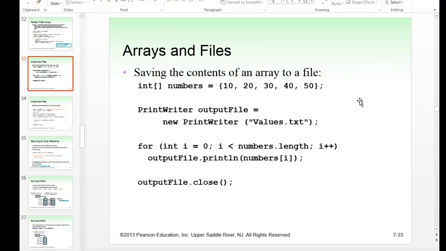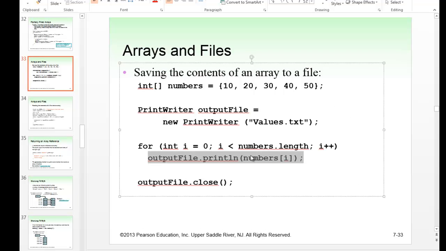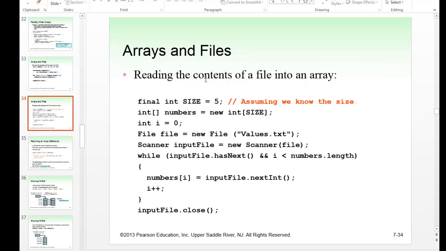Arrays and files. Again, you can easily work with arrays. You can print out data from an array or get data into the array from a file, whichever way you want to do it. So you've got PrintWriter outputFile with new PrintWriter at values.txt. You go through here, and then you've got outputFile.close at the end. You want to close it just like you always do.